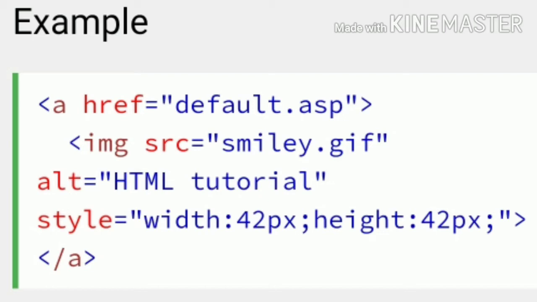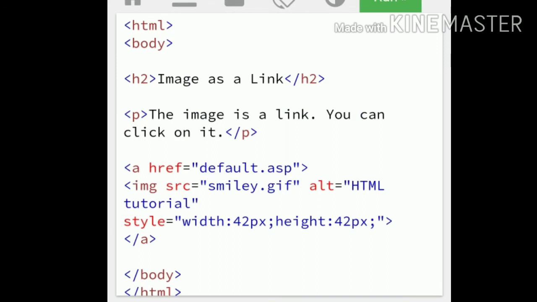The syntax is a href equal to default.asp, image src equal to any simple image, image src equal to within double quotation smiley.gif within double quotation closed, alt equal to within double quotation HTML tutorial, style equal to within double quotation width colon 42px with semicolon, height colon 42px with semicolon, closing of quotation. After then you can close the a tag, that is the anchor tag. Then you can go for a simple program for this one.